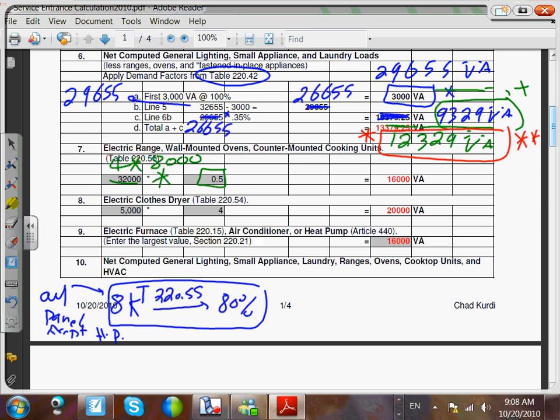Questions? Yes, sir. I have a question. When we're doing all 4 for the main panel or the common panel, all 4 means all 4 of the ranges in the main panel. That's what we're doing. Okay.